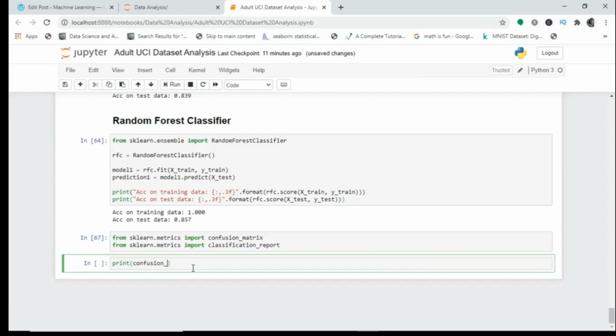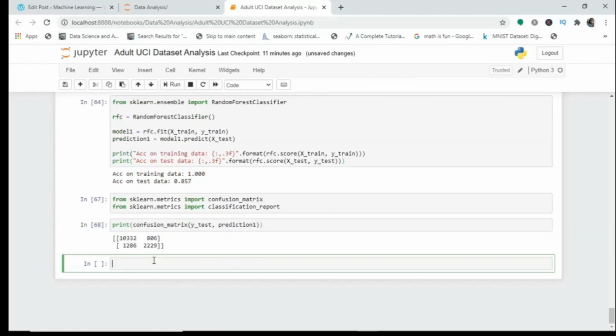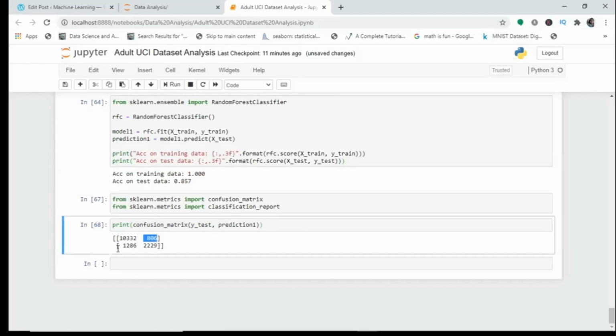This is the confusion matrix I will print, and I will print it on y_test and predictions. Prediction 1. I can do it for the upper prediction also, but I will take this prediction because this is giving me a good accuracy. So I will use this prediction, and I will print the confusion matrix and also explain what it means. So you can see here that I am getting 10332, 806, 1286, and 2229.